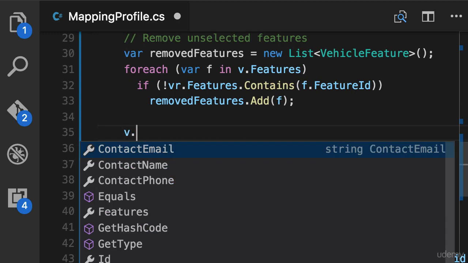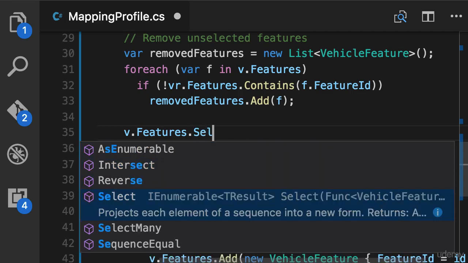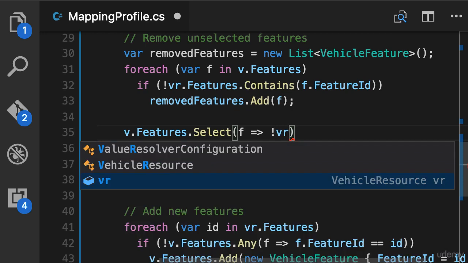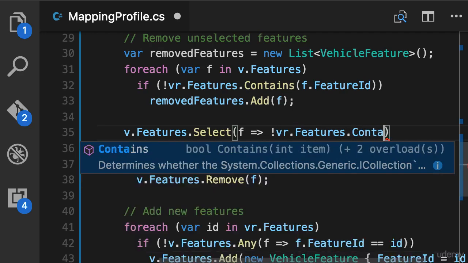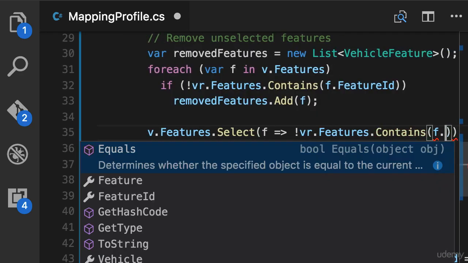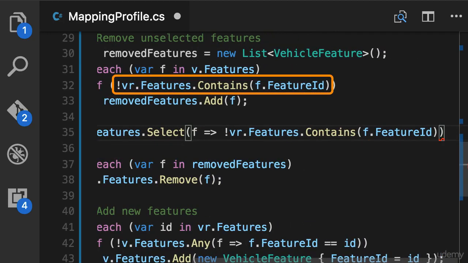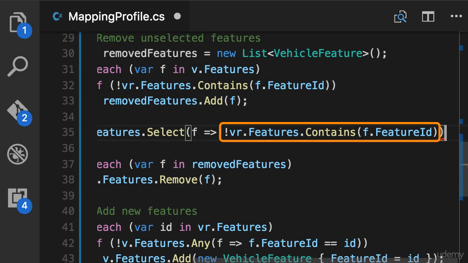So I can type v.features.Select. This way we can iterate, right? And here I can add f goes to, and this is exactly like this f we have as this local loop variable. Now I want to use this to evaluate a condition like this. Not vr.features.Contains f.FeatureId. So I basically put this condition inside this lambda expression here.